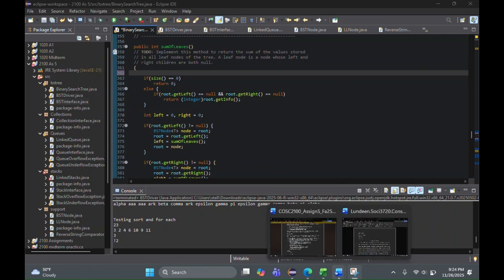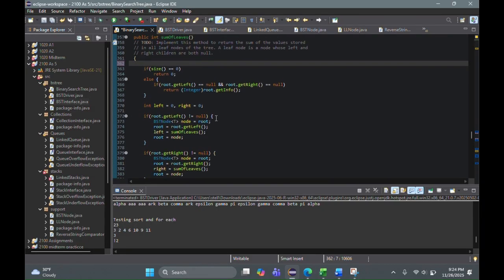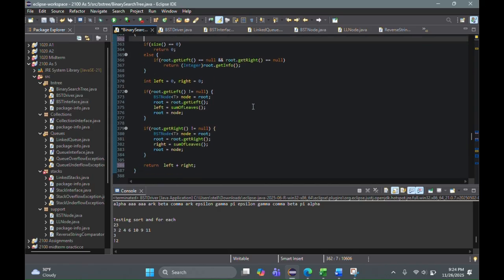Here's my assignment 5. Okay, starting with a run through of my classes. Sum of leaves: if the size of the binary search tree is 0, then it will return 0 since there's nothing to sum. And then starting with the root, you go through the left, and if the left and the right are both null, that means that is a leaf since there's nothing past that. So it will return that amount.